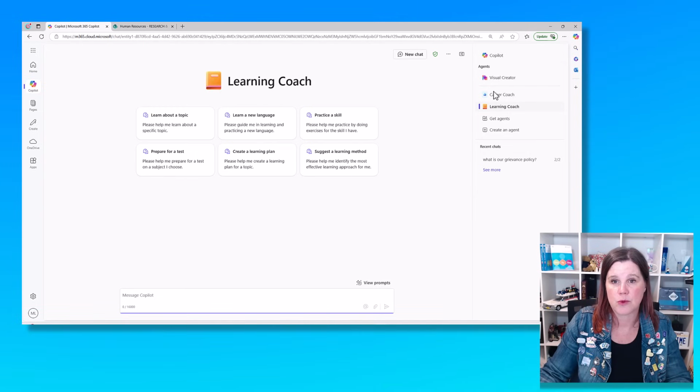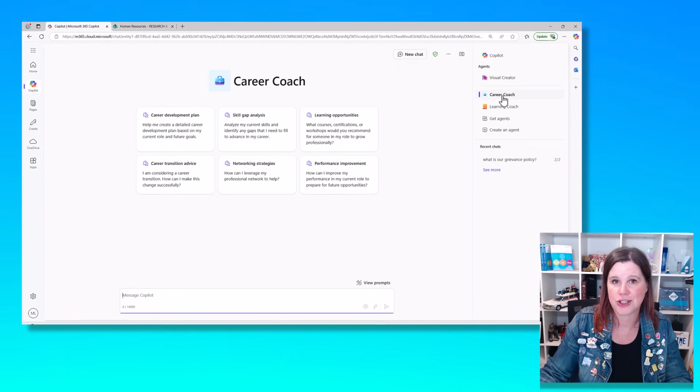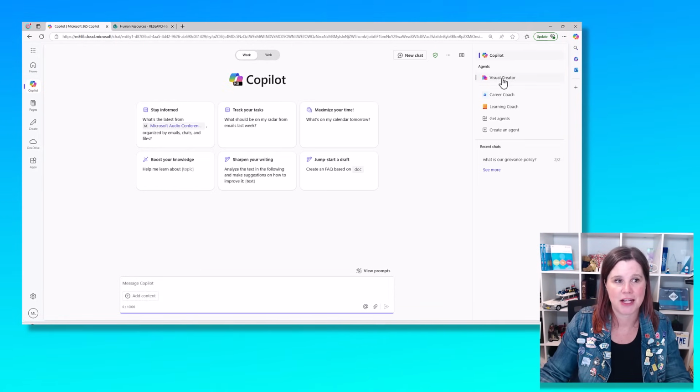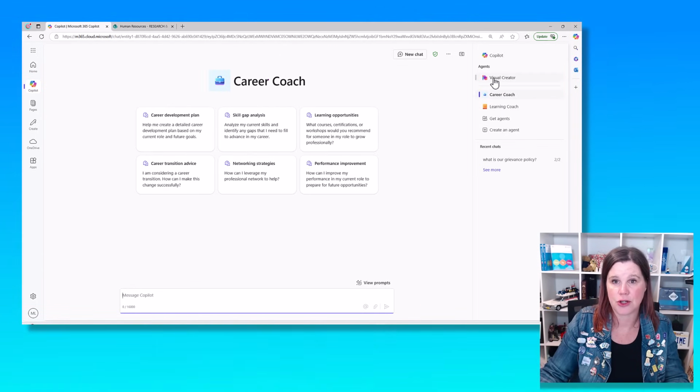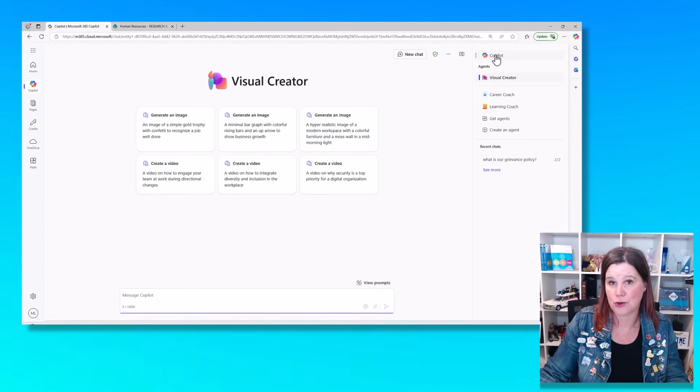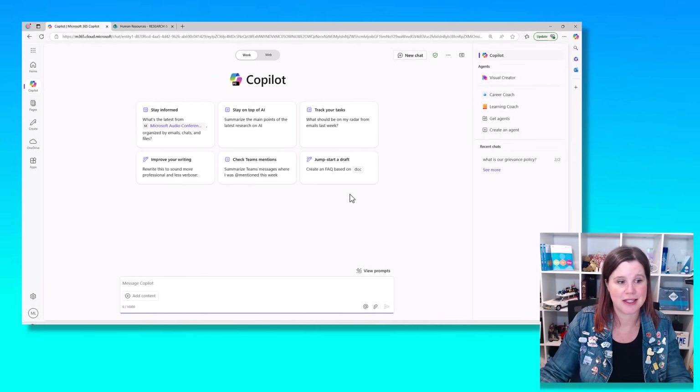As a user, I can switch back and forth between these things. So we've got the learning coach, there's a career coach in there, you'll get the theme of it, and then back to my main Copilot experience. So I can switch across and access each of these individually on purpose, or Visual Creator actually is the image generation one that's in there as well.